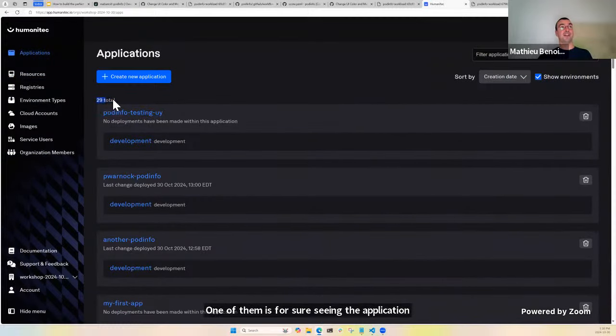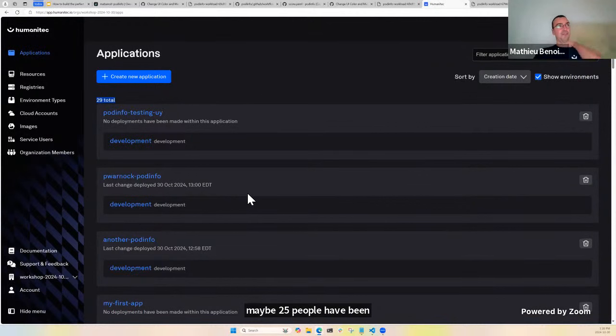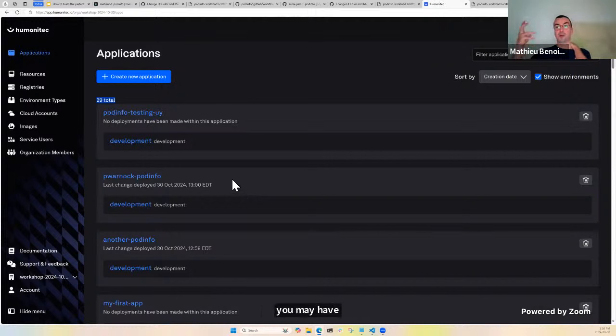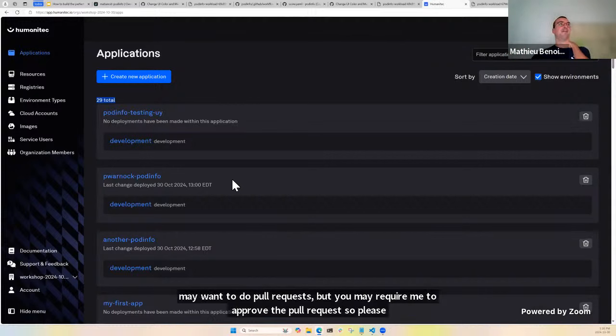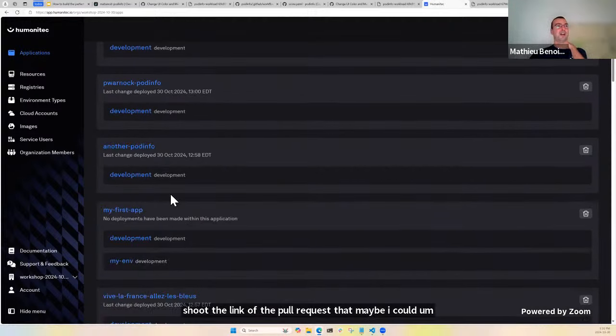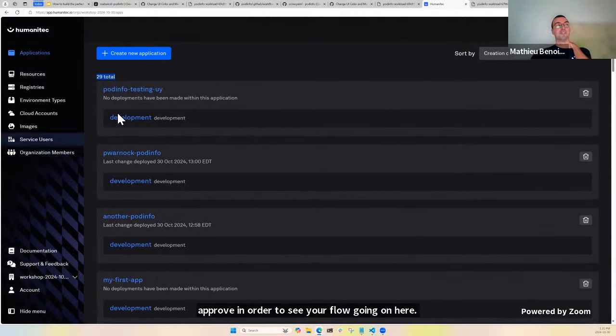I could see that maybe 25 people have been playing with this Backstage scaffolding, which is good. Thank you for that. You may want to do pull requests, but you may require me to approve the pull request. So please shoot the link of the pull request that maybe I could approve in order to see your flow going on here. But yeah, you could play with that. And that's the developer perspective. Now I'm admin, platform engineer, and I see everything.